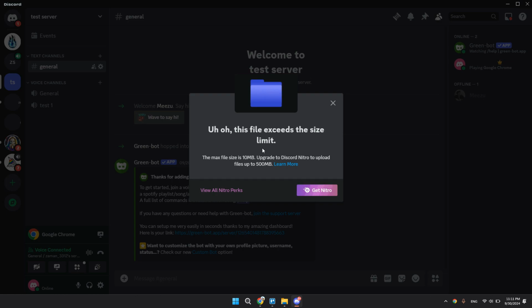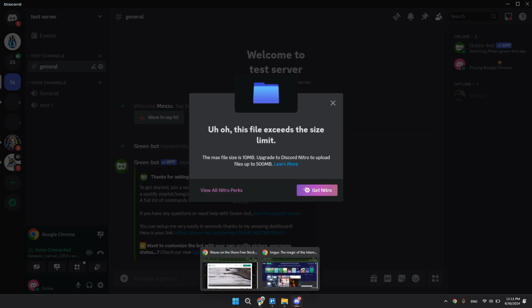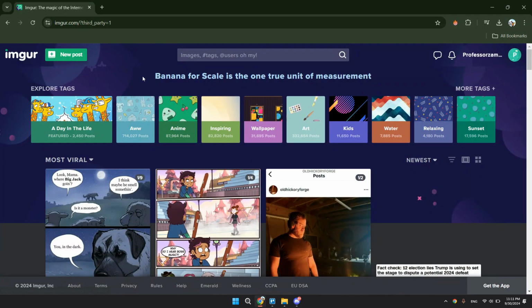So what you want to do is go ahead and open up a web browser, whether that be Google Chrome or whatever, and go to a website called imgur.com. On here you can upload your video and then embed it into Discord, so it looks like your video is just in Discord normally.